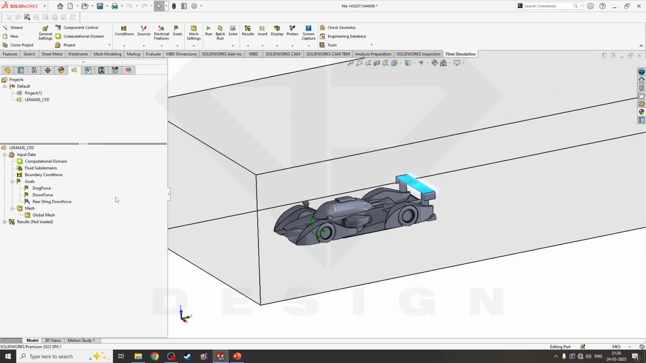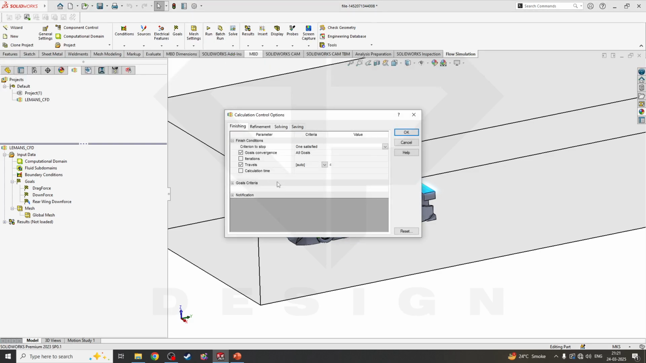So if you have many designs, you can just put them in line and see the difference between the designs. Okay, now coming to the running part. I will go to the calculation control parameters. You have to double check that everything is okay. Goal convergence, all goals. Iterations will be automatic. Travels also will be automatic. Calculation time I don't want to define because it is not transient, and I have not defined any calculation time for that. It will be purely computational, so it will take it automatically.